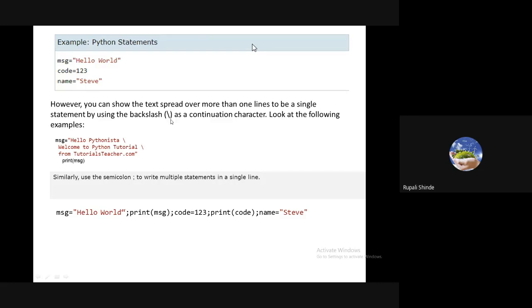Now what happened here? We will see it. Suppose we have a message which has a length of three or four lines. Then what happens here? First we have to write the message.